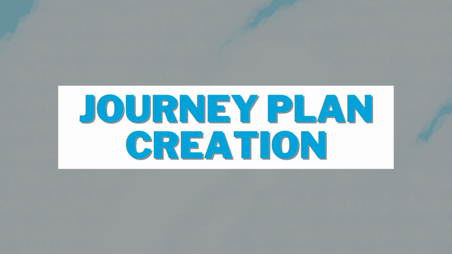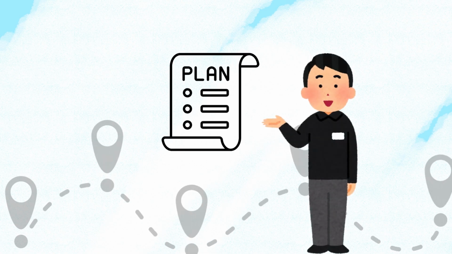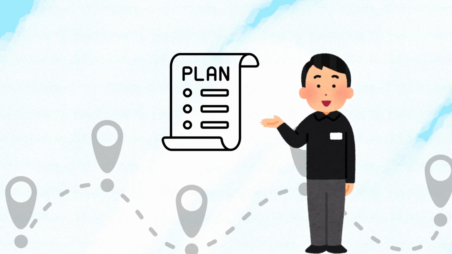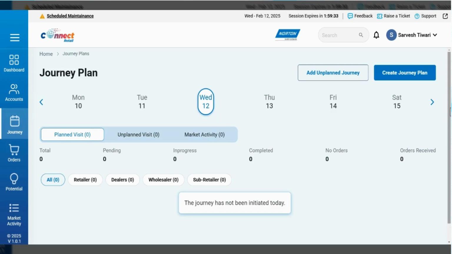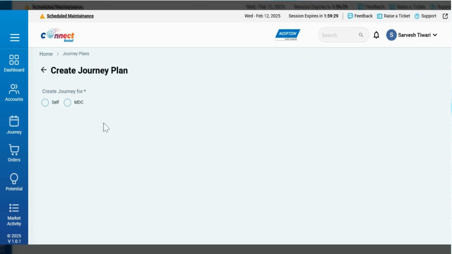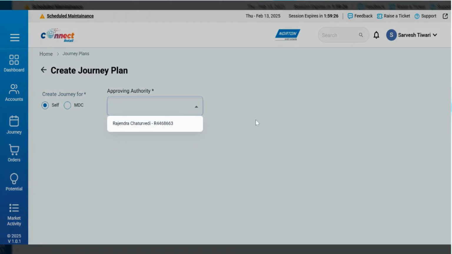Moving on to the enhancements in the journey module. Previously, MDCs were responsible for creating their own beat plan, which was then sent for approval. With the latest update, ASIs now take charge of the beat planning for both themselves and the MDC. Once the ASI creates a journey plan for self, it is automatically sent for approval to the branch manager.